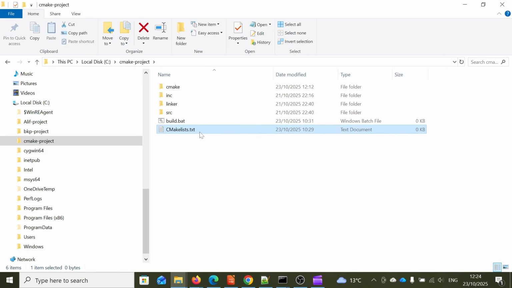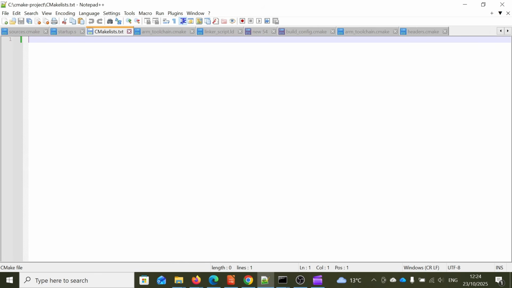We'll start now coding our CMakeLists.txt. First of all, we need to specify the CMake minimum required version. So the version will be 3.15. It is not a must to have it, of course, but it is recommended to have the check over the CMake version in use.